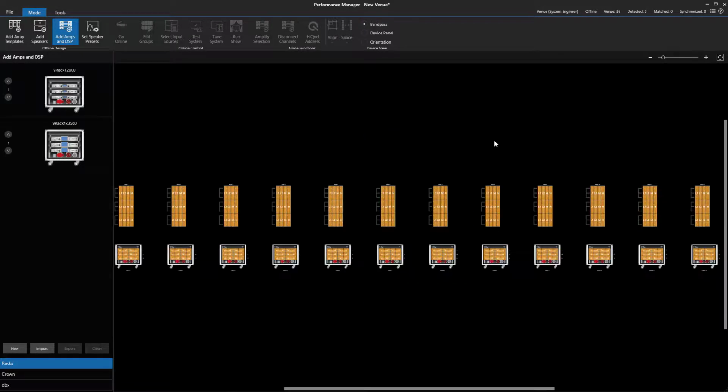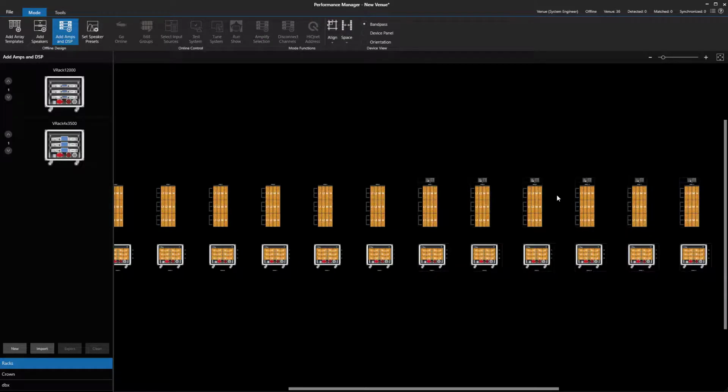For a more in-depth look at the repeating array template, please look at the deep dive video examples on this feature.